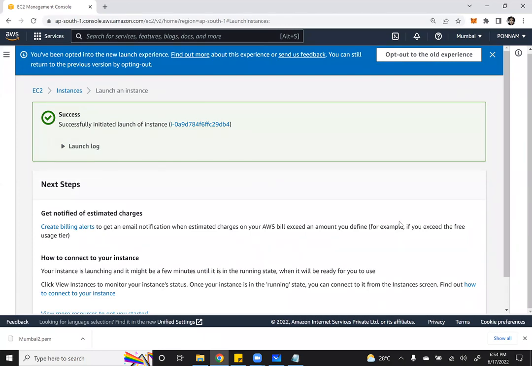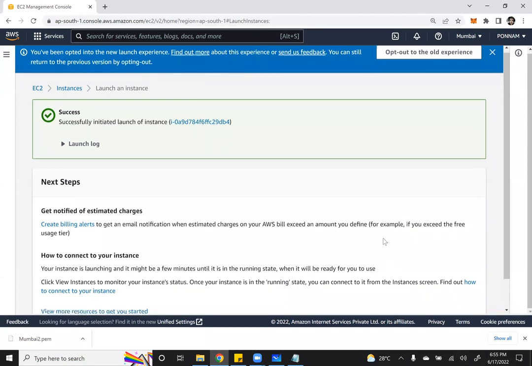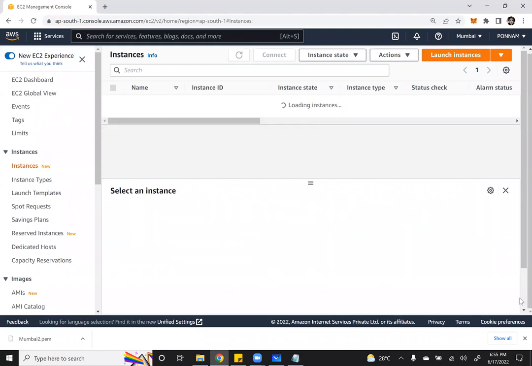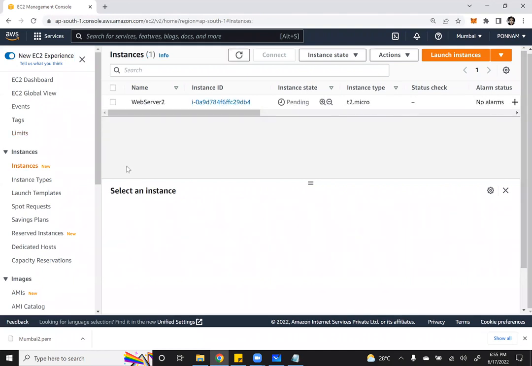Once the instance got created, we have to check that the website data and the configuration is available in that EC2 instance or not. Let us wait. Sometimes, almost all the times, if you create that, it is not available here. You have to refresh the page to see the updates. Just wait for 2 minutes. You can see the web server 2 is ready.